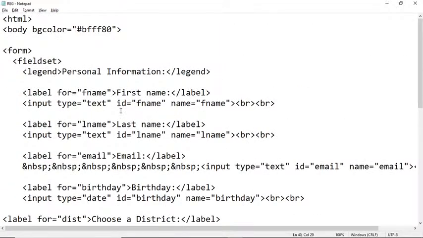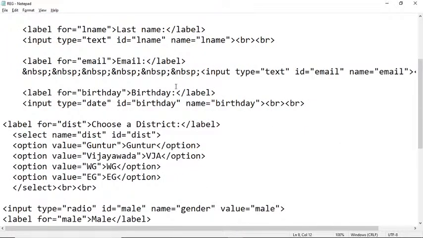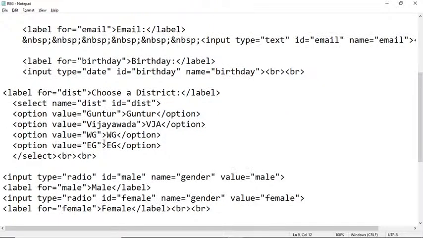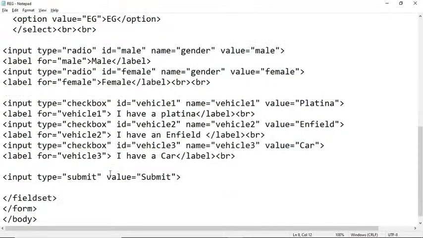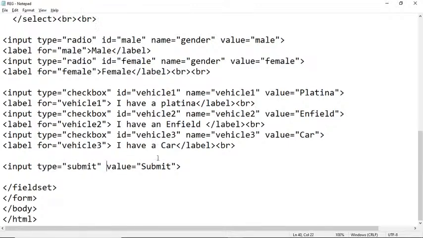Now again check here, a very simple thing, two things mainly. One is label and the other is input. Coming to input, the same input tag will behave in different ways based upon the value of the attribute type. Type equal to text produces a text box. Type equal to date gives a calendar. Type equal to radio gives us radio buttons. Type equal to checkbox gives us checkboxes. Type equal to submit gives us a button which is used for submit.